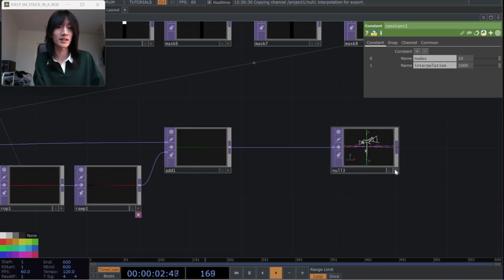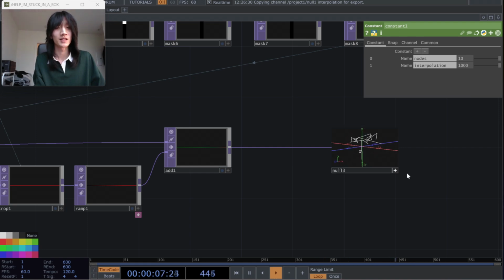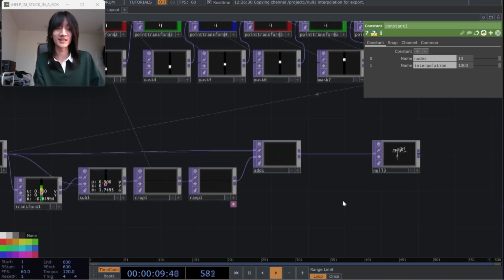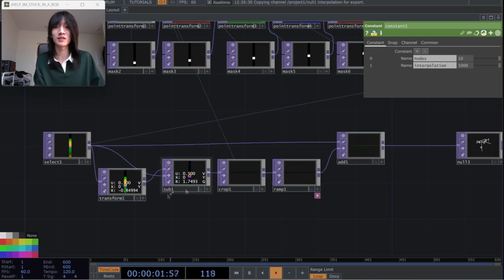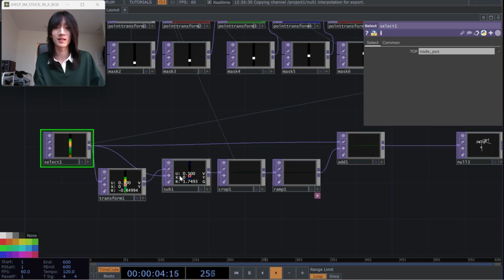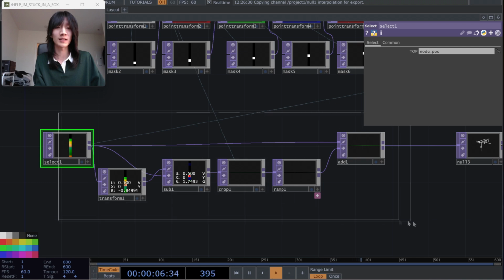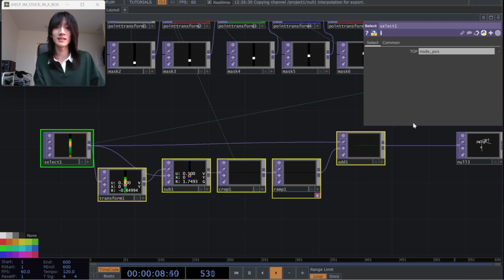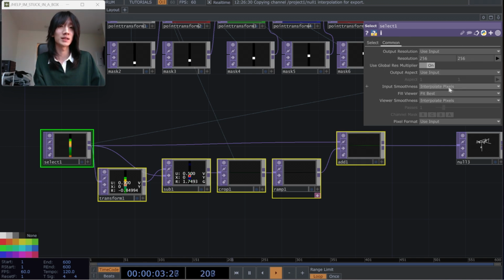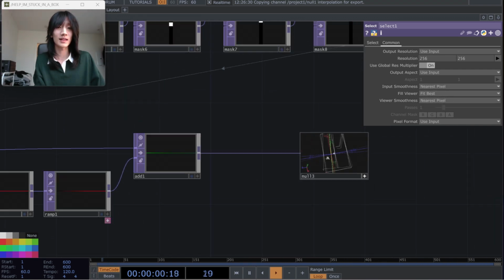And you'll see what we get is nothing like Manhattan distances. The reason why is because we need to change our pixel viewer smoothness. So go back to the select, right click to grab all of these nodes. And then in our interpolation, we want to put nearest pixels and nearest pixels. And look at that. Now we have a bunch of straight lines. Super cute.